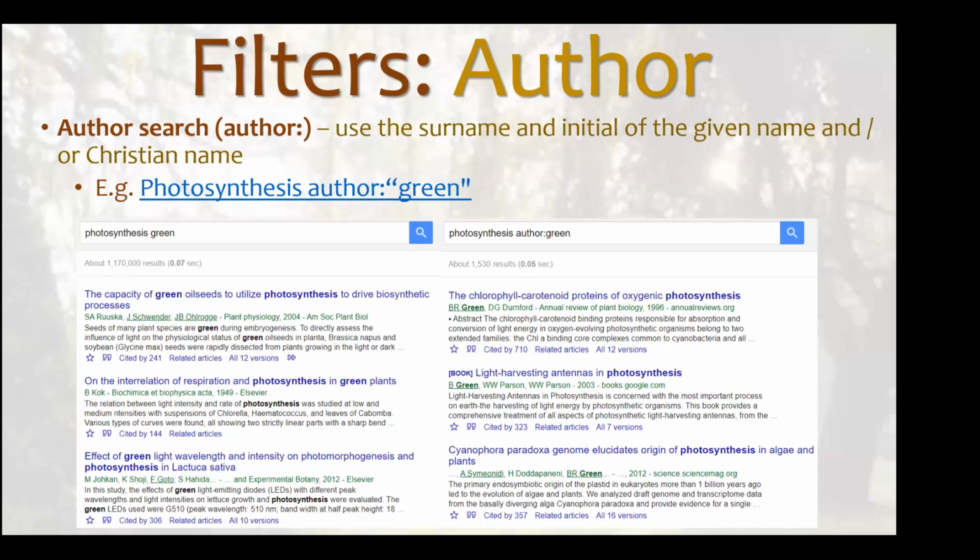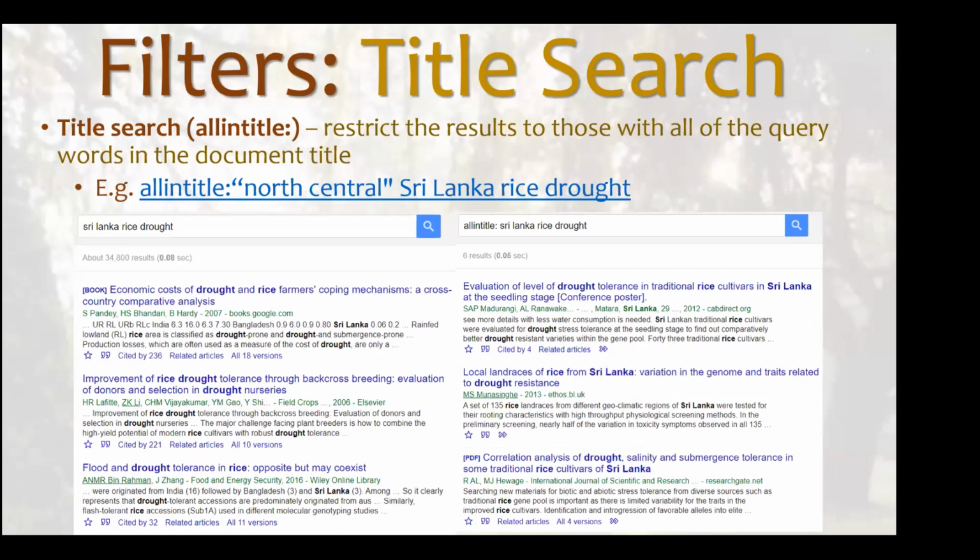Now, another important thing is that when you're searching for something, for example, I was looking at drought-resistant rice in Sri Lanka. If you search for this, you can see on the left-hand side this drought rice, and then Sri Lanka is actually in the text itself. So this is talking about the issues of rice cultivation with respect to drought conditions, but not specifically relevant to Sri Lanka. Sri Lanka is mentioned, but it's not exactly about Sri Lankan conditions.